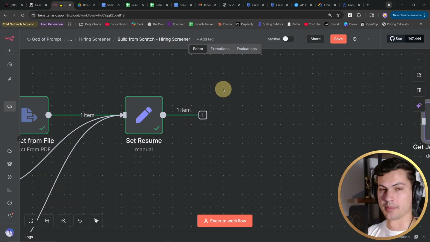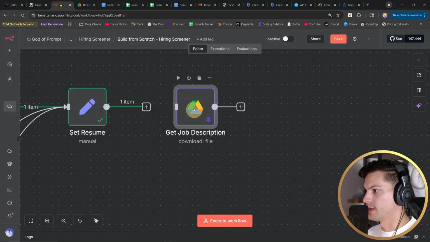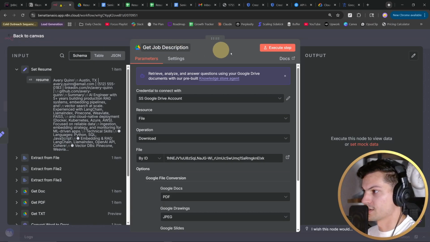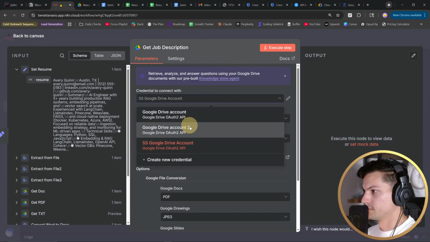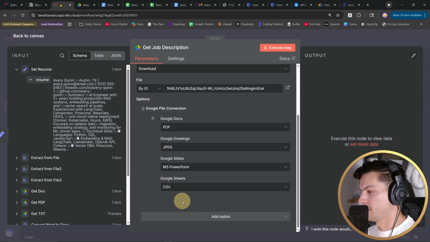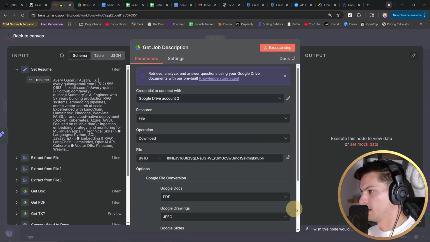Next, let's pull in the job description so we can compare that with the job application. We do that with another download file node from Google Drive. Connect it, rename it something like get job description. Select the new credential. Copy this setup here. You'll have to add these options by clicking the drop down below. The only thing you will want to input yourself is the file itself.